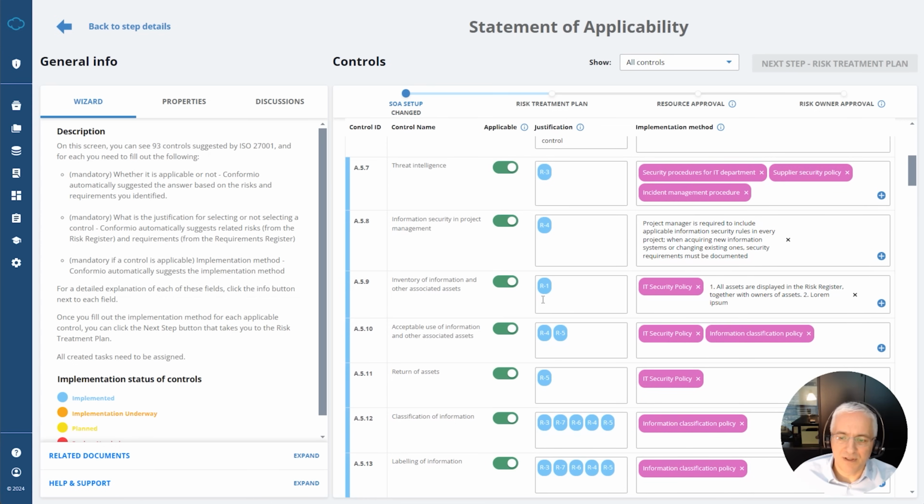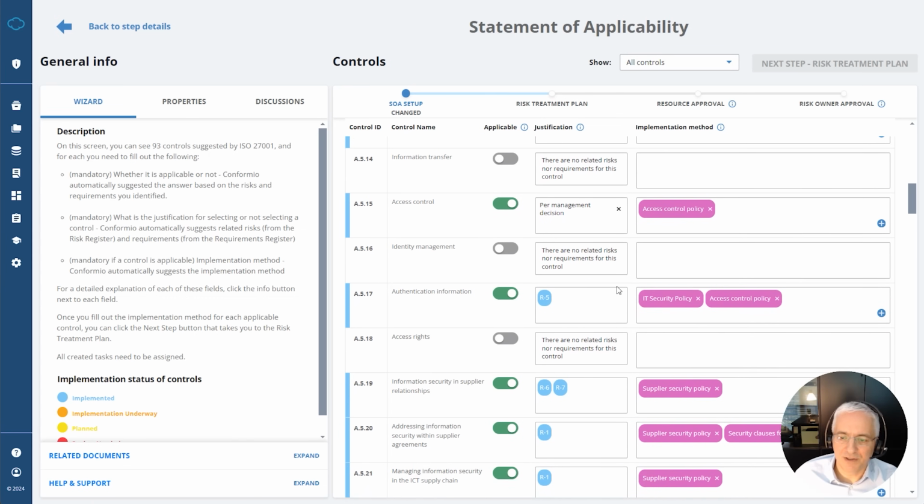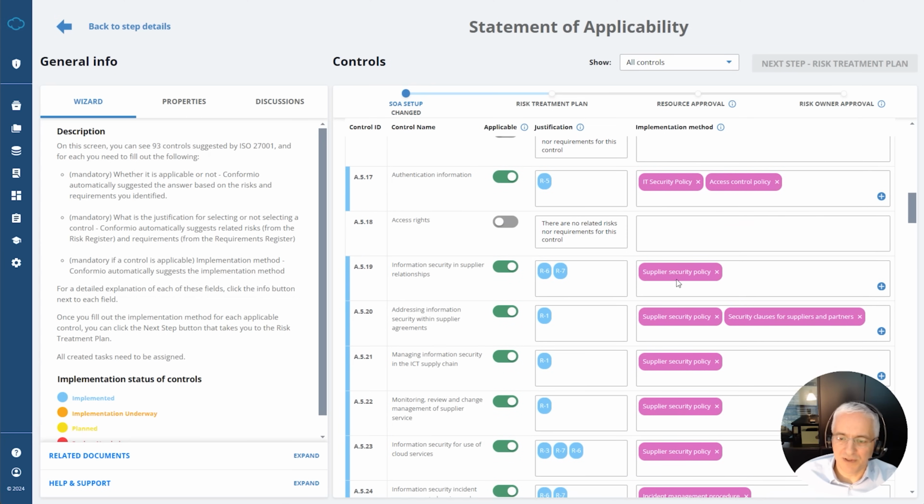As you can see, since this software is intended for smaller companies, it groups controls and covers several controls with one document. As you can see, the information classification policy covers 2 controls, the access control policy covers this control, but also this control as well. The supplier security policy covers several controls here, and so on.